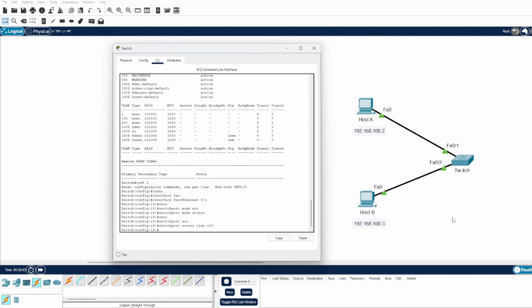So every time you have a client, so an end device off of your switch, it is most likely going to be in switchport mode access, and the other one being switchport mode trunk, which we will touch upon later.